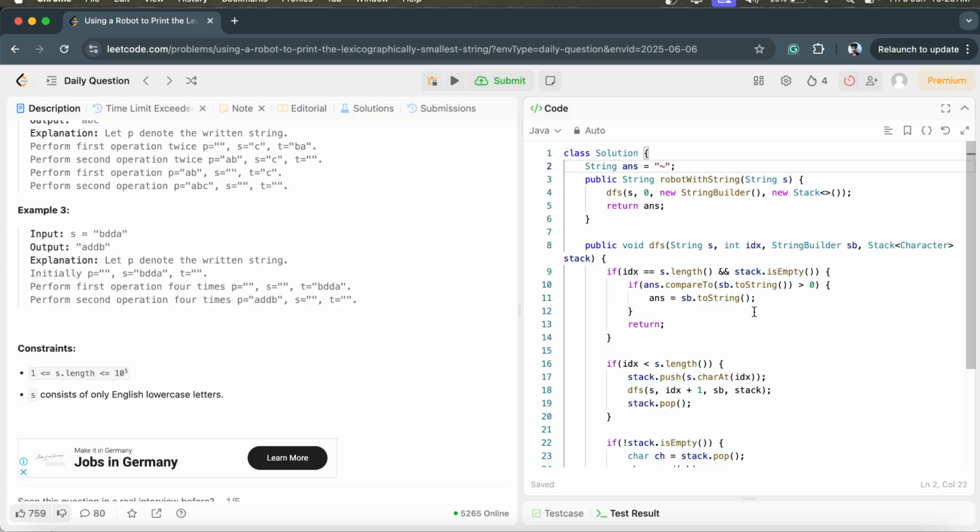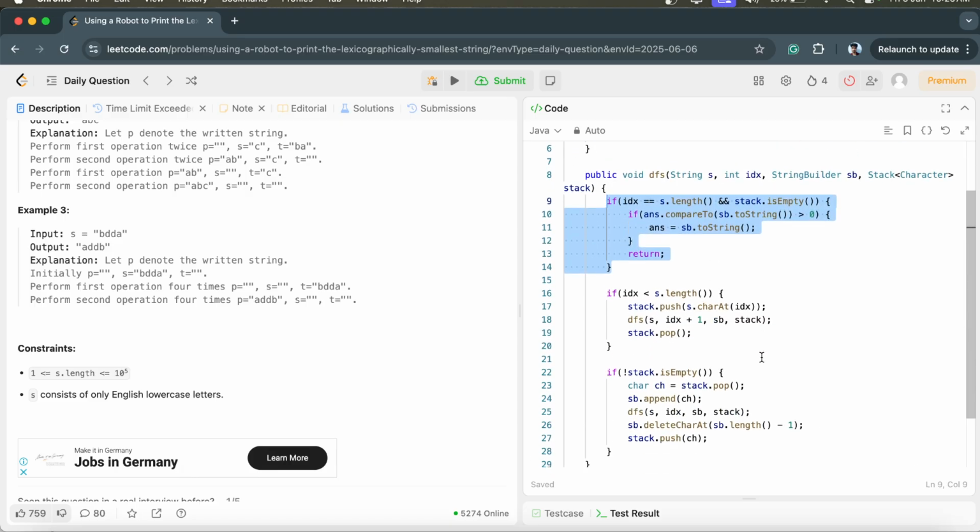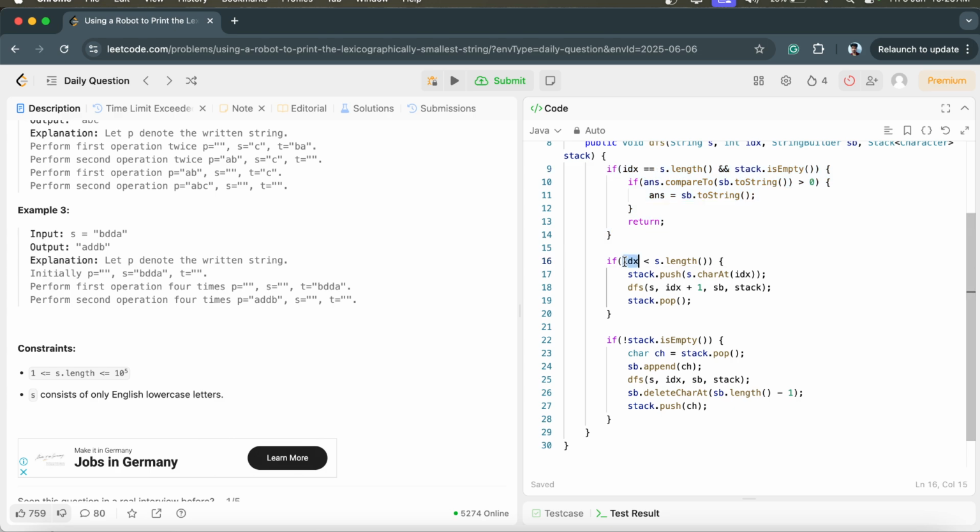Initially, the base condition is pretty simple. We compare the string that we formed, and if that is less than this answer, we update the answer and return from there. So that is the base condition. Now in the DFS, we check if the index is less than length, then we push that data into the stack and simply call for the next index. We keep on doing these operations, and the moment we reach index equals length, this if condition is not going to work.